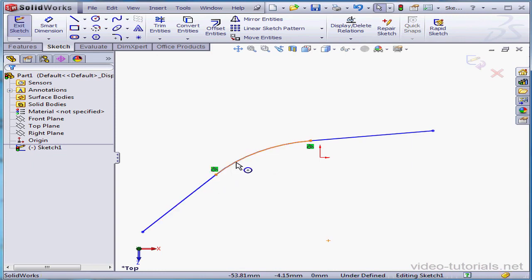If you don't have tangency between the lines and the arc, or if your arc radius is too small, SOLIDWORKS may not be able to calculate the sweep. We're ready to exit the sketch.